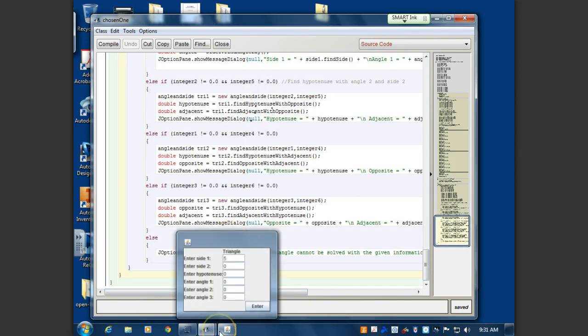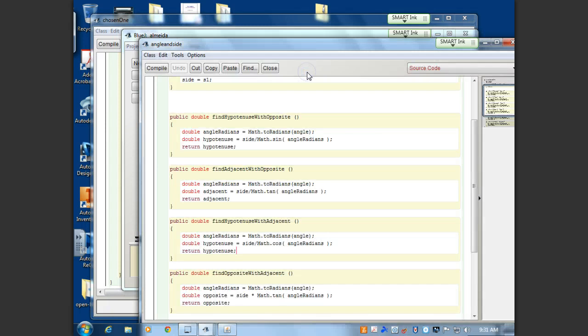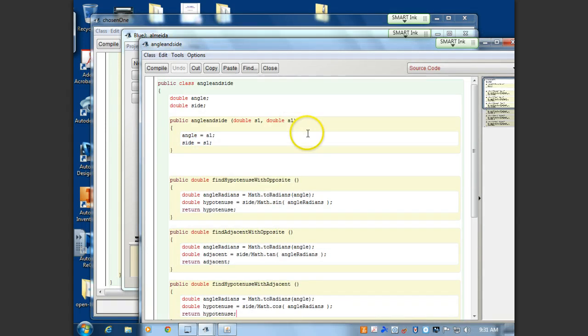You can find the hypotenuse with the opposite, the adjacent with the opposite, all that type of stuff. Yeah, I'll show the class. I'll start with yours, this one you made. Okay. Public class AngleAndSide is the one that calculates the triangle given an angle and its opposite side. So the constructor right off the bat starts with a side and an angle, and it declares them, angle and side. Easiest way to understand it.